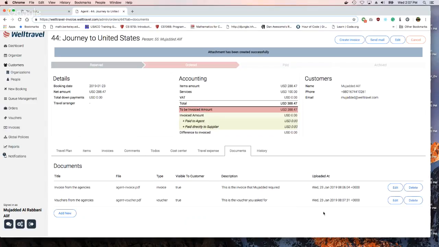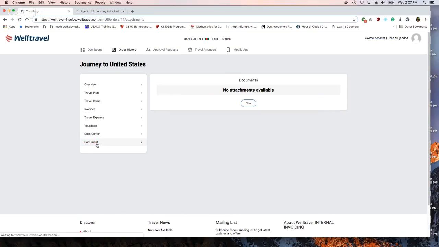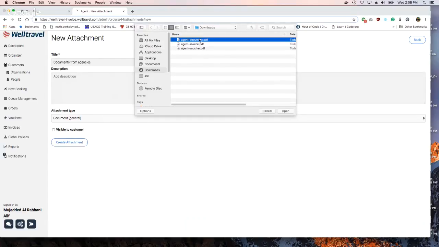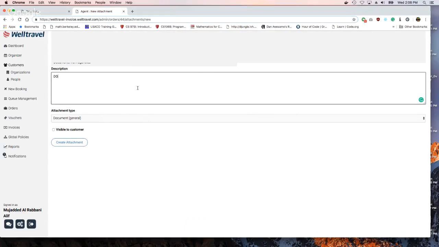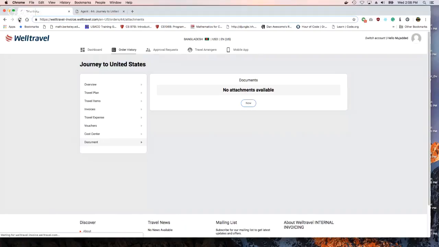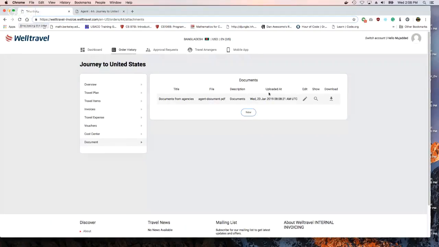In the same way, you can also create a document which they will be able to save from their documents. So now there are no documents available. So if I add a normal document for them, and now if I refresh the page, yes, we have the documents.